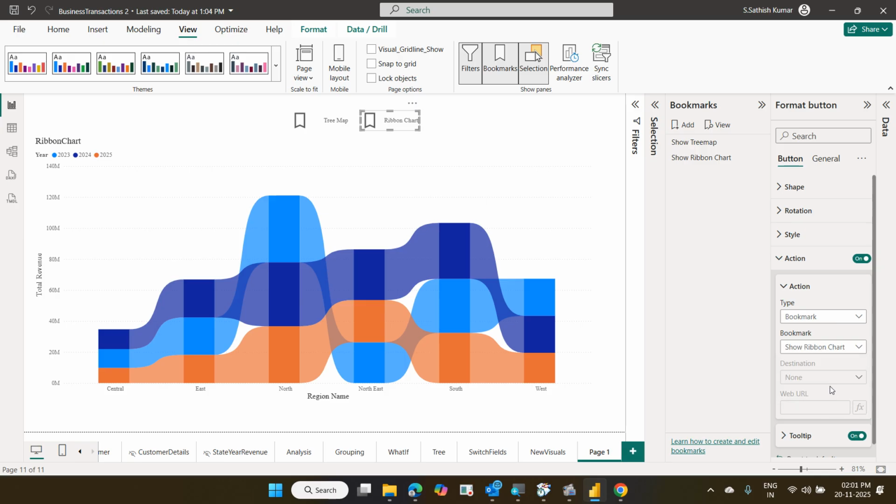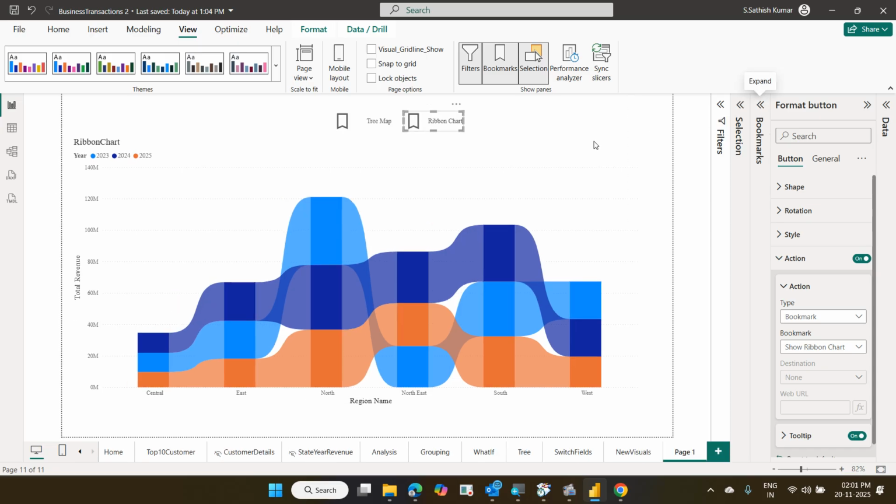If I publish it straight away, you can just click. Since we have not published it, what we have to do now? Yesterday also we did it. If you have not published it, you have to control and click. Control and click on the ribbon chart, it shows me the ribbon chart. Control and click the tree map, it shows the tree map.